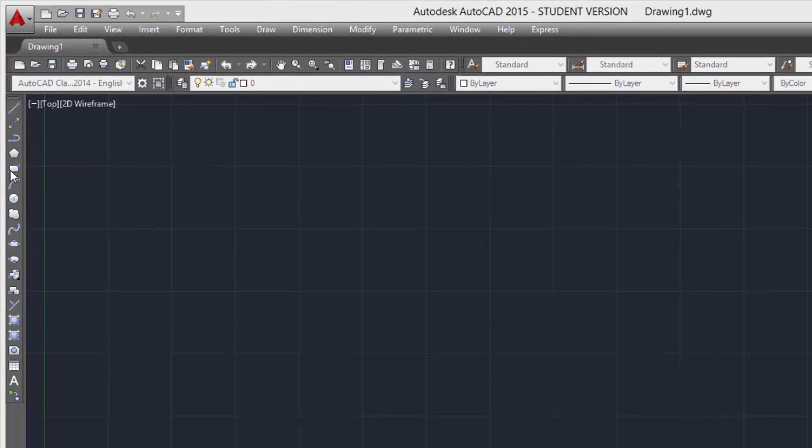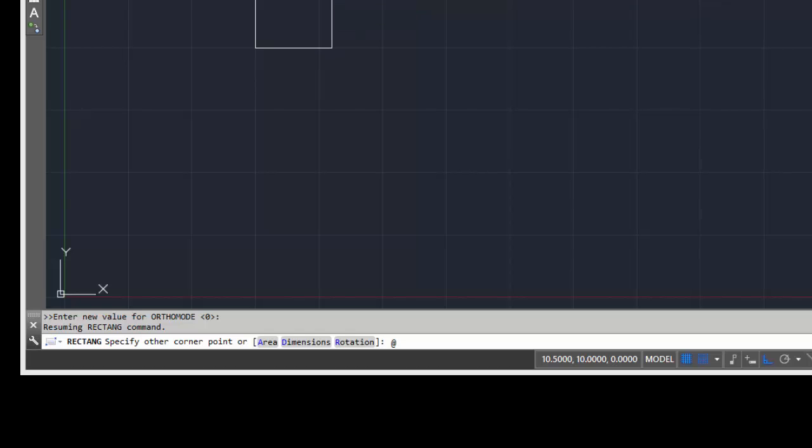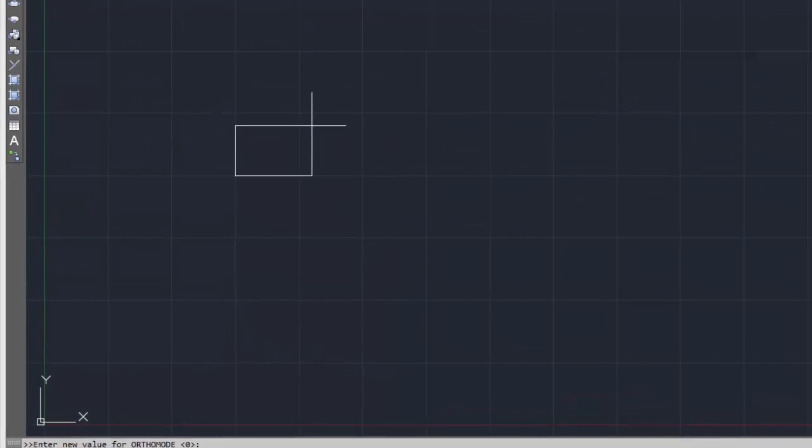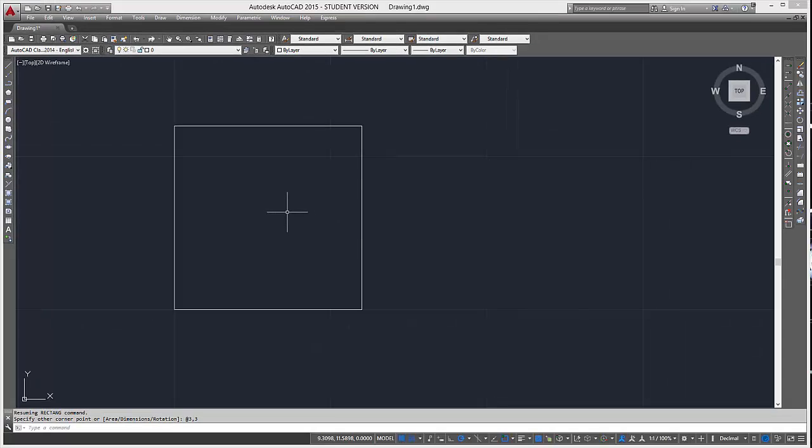So first we're going to go to the rectangle command. Just click the rectangle command. Make sure your F9 key is on so it's going to snap to the grid. And then I'm just going to put my first point down and type Shift 2. That gives us the @ sign. And then 3,3, enter. That will give us our first square, which is 3 by 3.